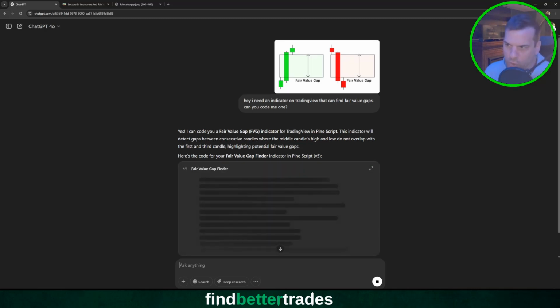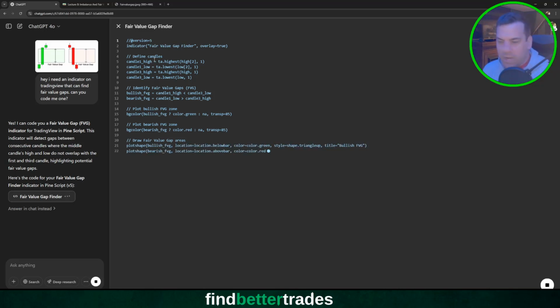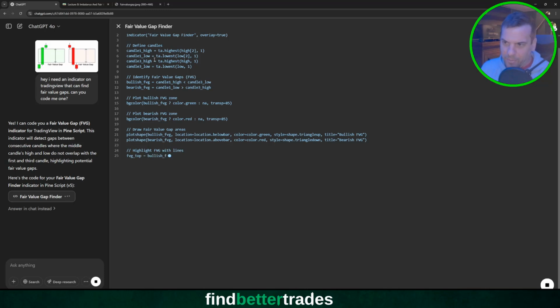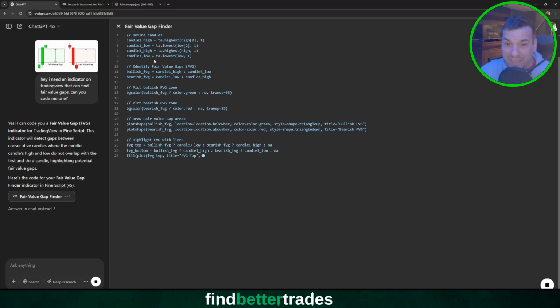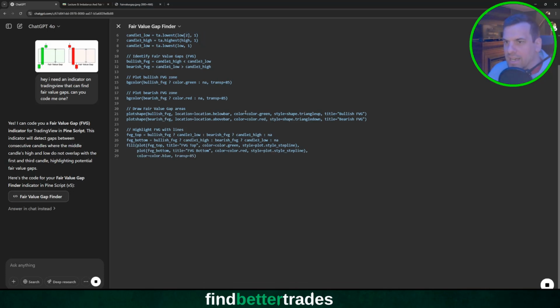So yes, I can code an FVG. This indicator will detect gaps in between consecutive candles where the middle candle high and low. Oh, okay. Well, it's already coding it. So here we go. We are actively having AI completely write this for us. Again, it's probably not going to be perfect, but we'll see what happens. We gave it an example of a bull and a bear, so we'll see what it comes up with.